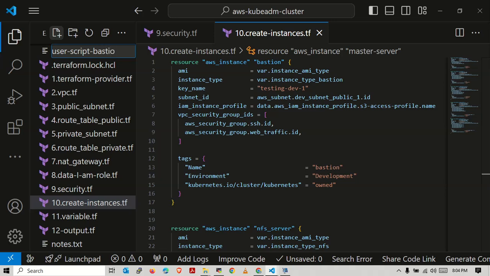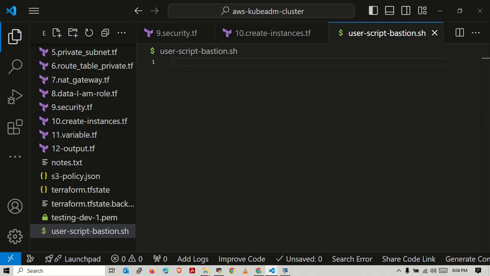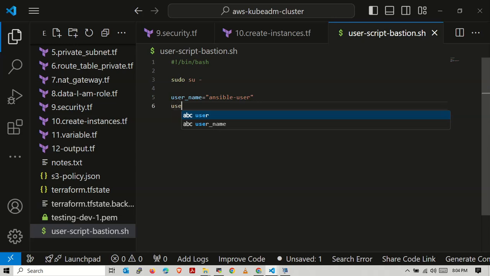Bastion. For the Bastion host we are creating a .sh script. Try to switch to sudo first, like first we have to switch to root. You have to create a user, Ansible user. Let's create a variable for that. Where is the Ansible user? It has its own home, so we'll give the home directory also.